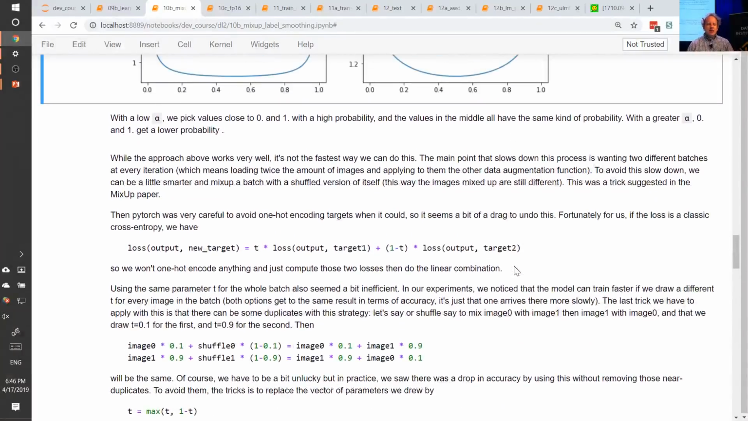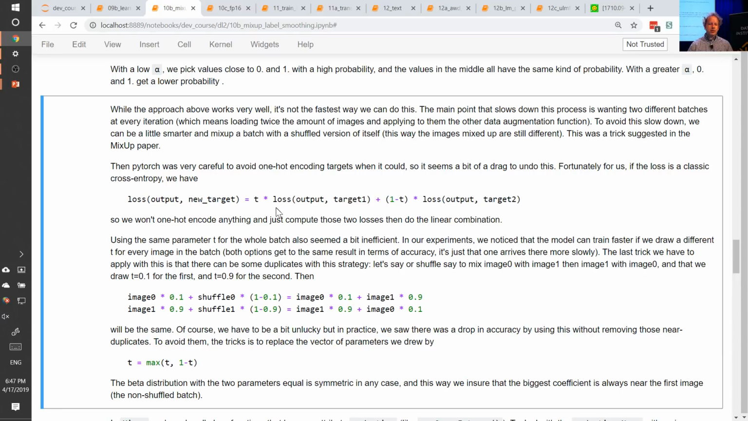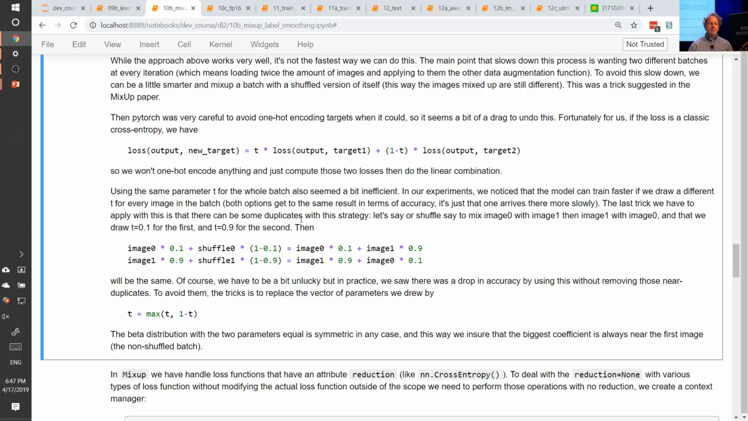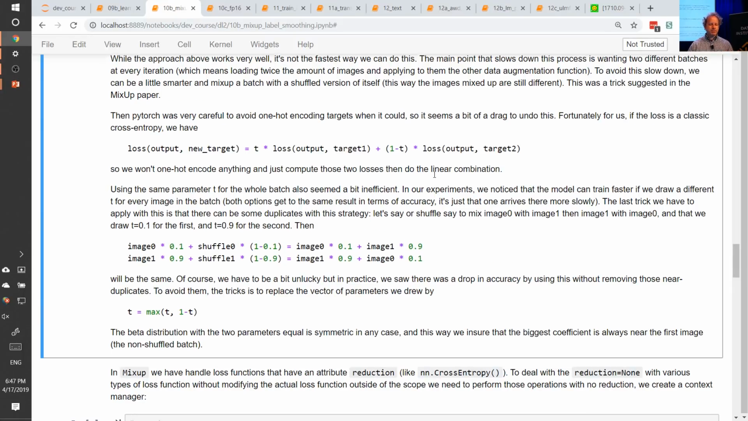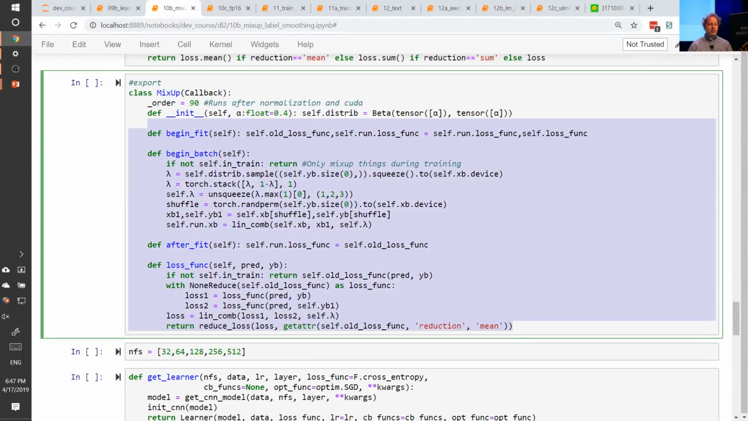Okay, so it turns out that all we need to do then is we don't actually have to 0.7 hot encode one thing and 0.3 hot encode another thing. It's actually identical to simply go, I guess it actually is lambda times the first loss plus 1 minus lambda times the second loss. I guess we're using t here. So that's actually all we need to do. So this is our mix-up.